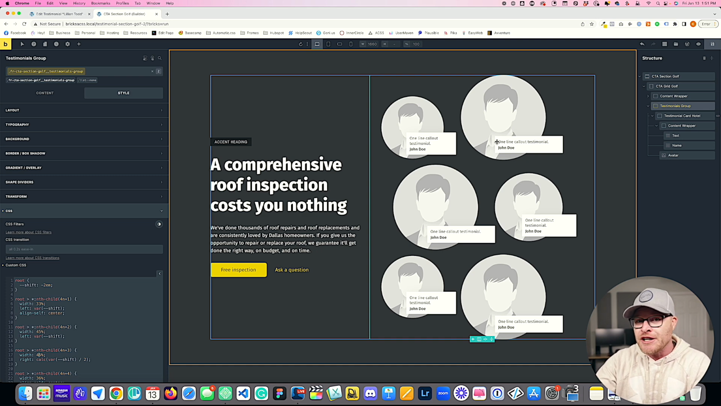Does it work manually if you don't want to use a query loop? Absolutely, you can use it manually. But if you want to use a query loop like a professional would do, it is compatible with a query loop as well. So let me show you as we continue to build this out.